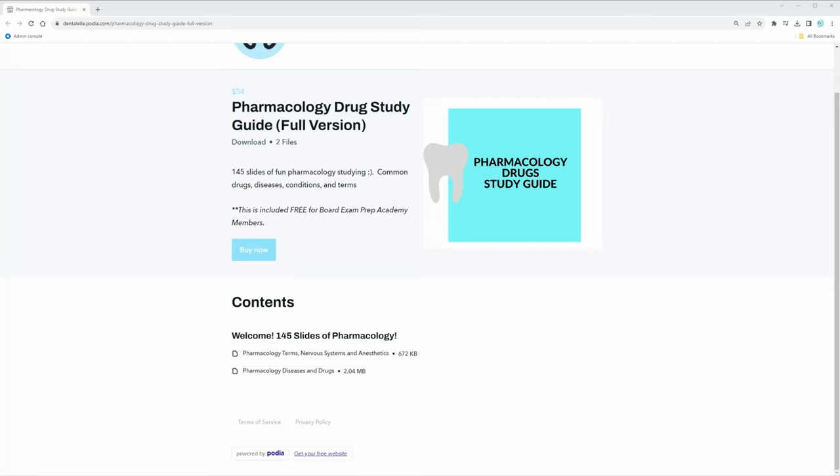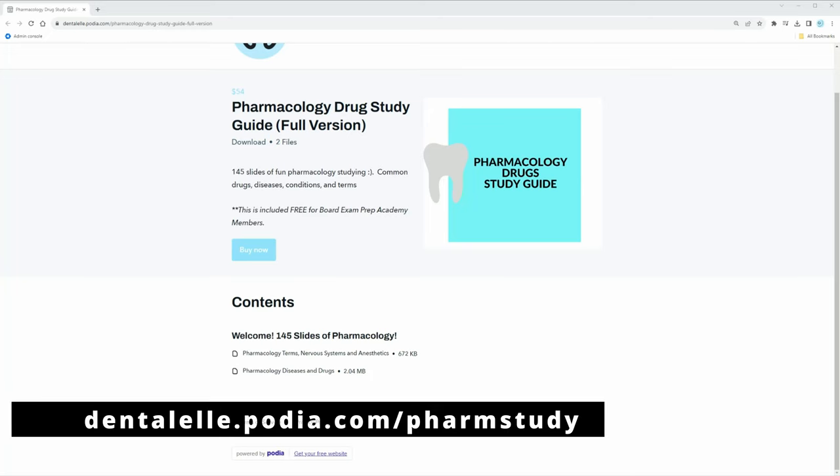I'm going to give you a sneak peek directly inside the Pharmacology Drug Study Guide. This is perfect for those of you who are having trouble with pharmacology. You need to know more. You could be studying for the board exam, or you could even still be in school, but you kind of need a more condensed version of all things pharmacology. So I give you guys the important stuff, okay? Let me just give you guys a direct look right inside.